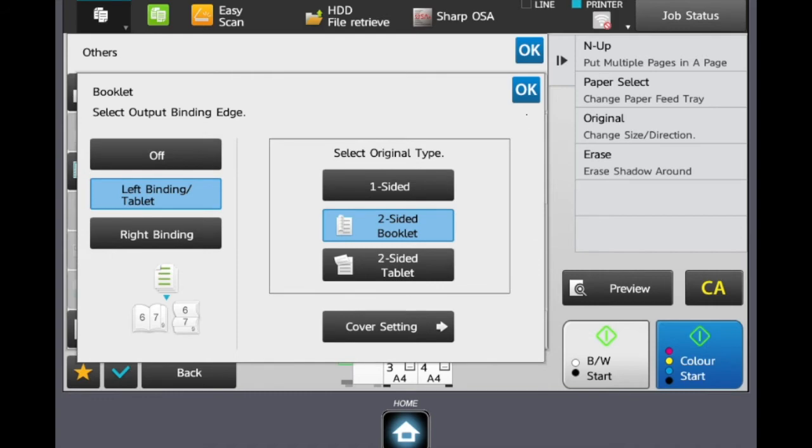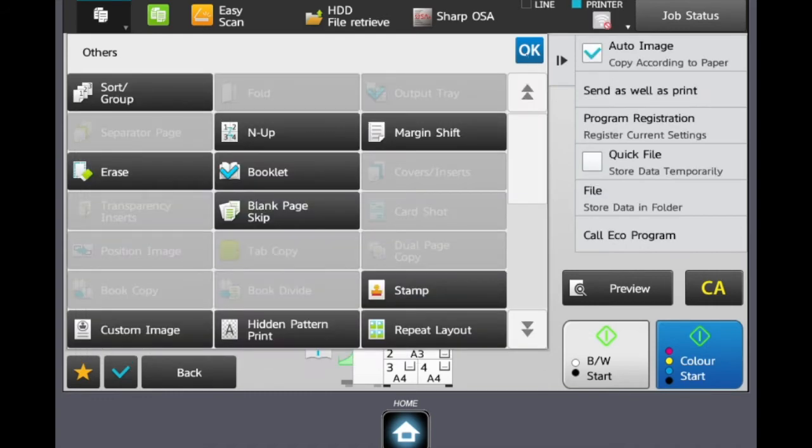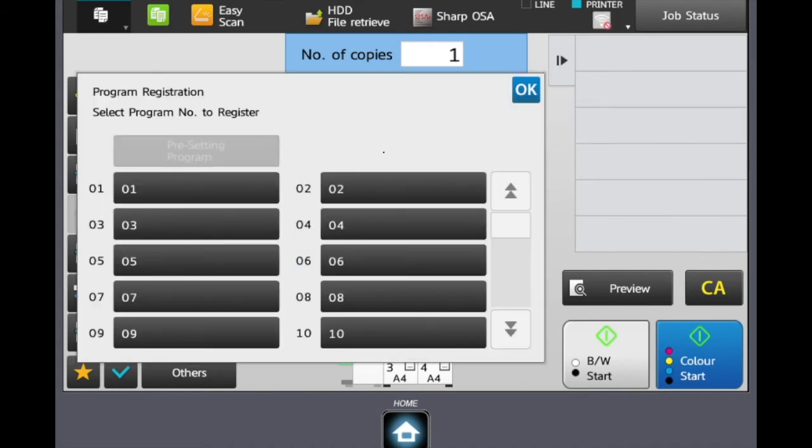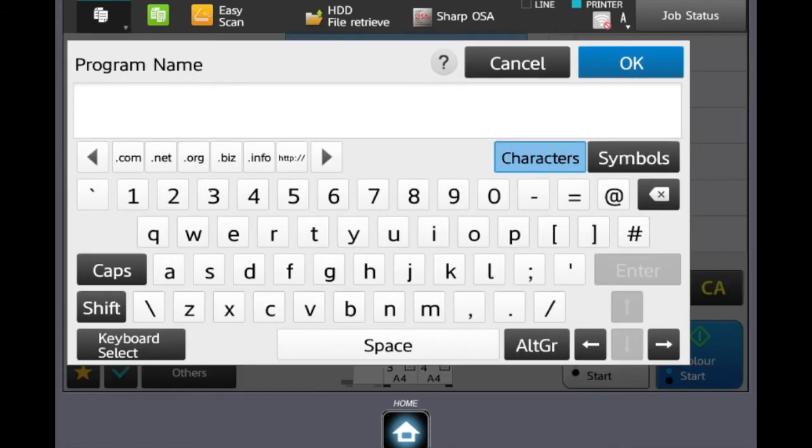Once the job is set how you wish it to be, press Program Registration. Register current settings in the right-hand side menu. Choose a number to register and enter a name for the new button. Press OK.